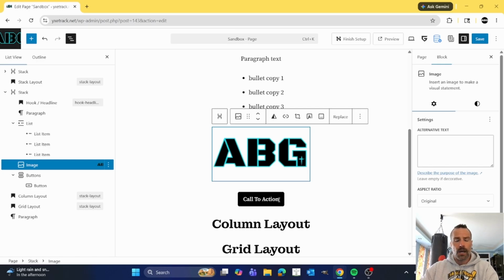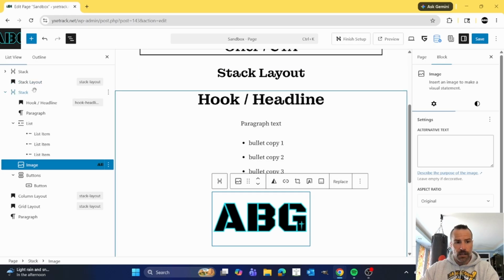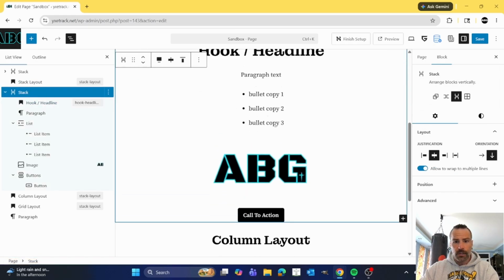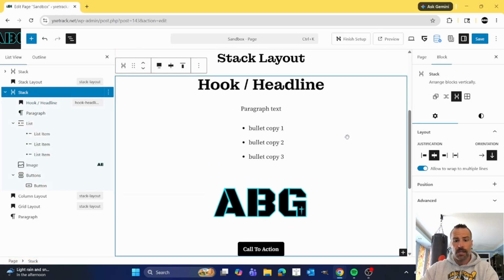But it's easily modifiable for a personal brand, a simple landing page, a sales funnel. It really doesn't matter. So this is your basic stack layout. Now, again, I'm going to go in here and show you a couple things that we can adjust for properties and how easy it is to make this look pretty darn good.